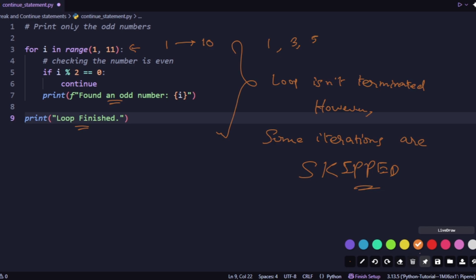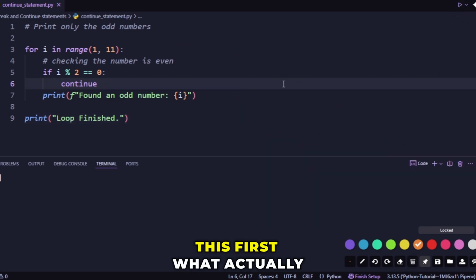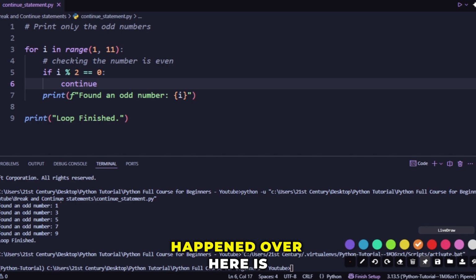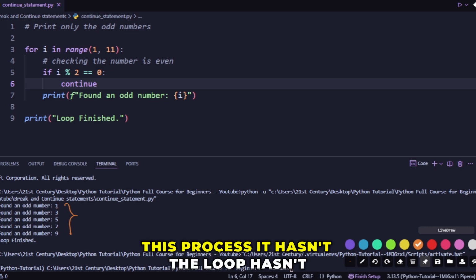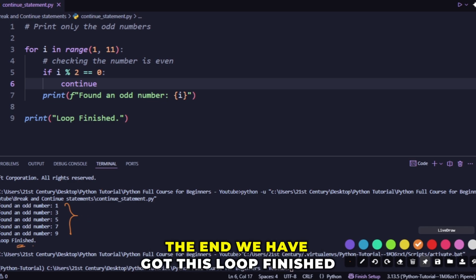Okay, so let's run this first. You can see 1 is an odd number, 3, 5, 7, 9. 10 is an even number, so it has been skipped. And since we are running from 1 to 11, 11 is excluded. If you know how the range function works, we will be discussing functions in the next videos, I guess. So just bear with me for this one. It printed 1, 3, 5, 7, and 9. During this process, the loop hasn't been terminated. The loop did all the work, and at the end we got this loop finished.